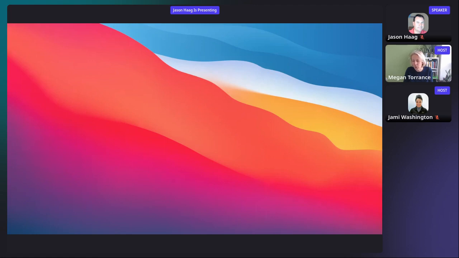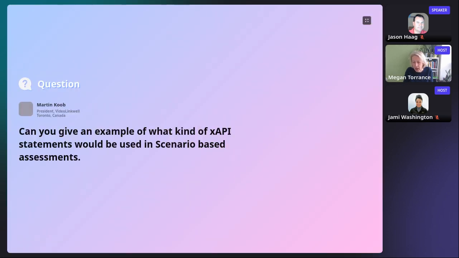So we've got some questions. I am going to bring you this question from Martin. Can you give an example of what kind of xAPI statements would be used for scenario-based assessments?